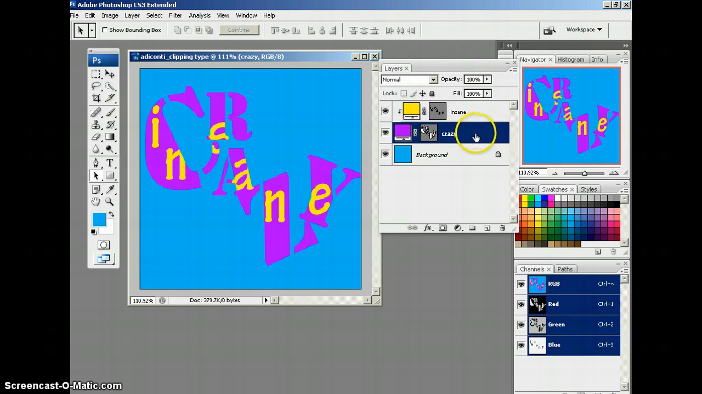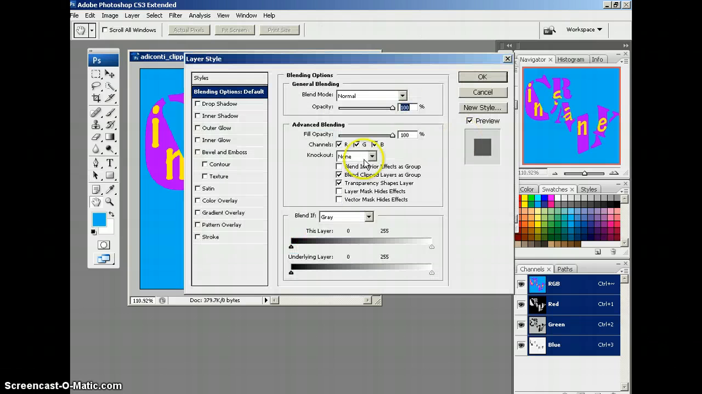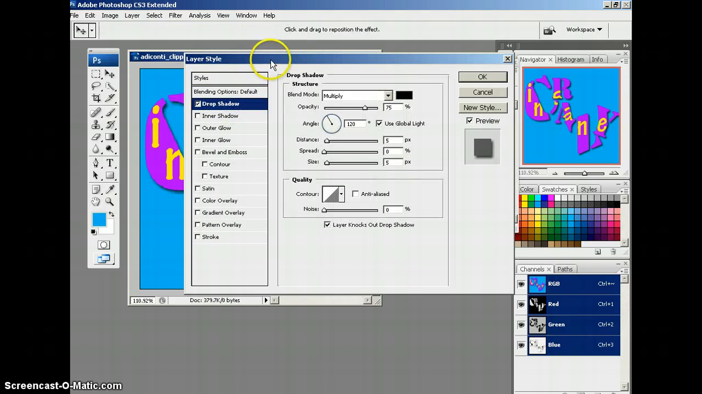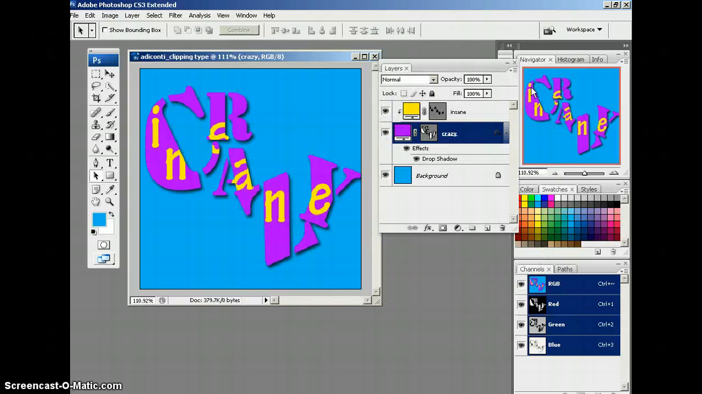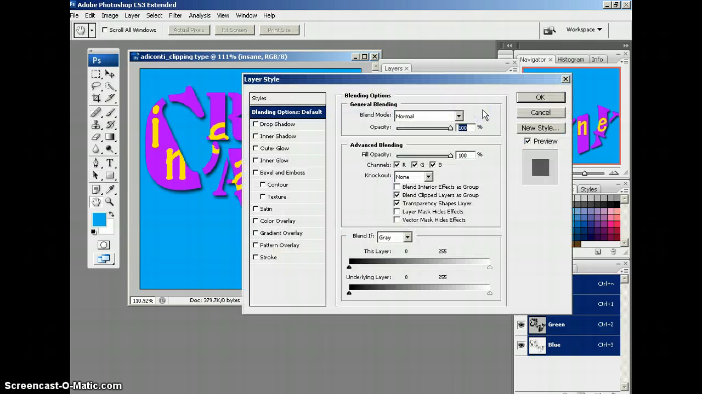Now, last step is to add one layer style per letter per word. So in this case, it's drop shadow for my crazy, and for my insane. Actually, that's not opposite, is it? Oh, you guys, you didn't tell me. Actually, those are the same words, aren't they? Are they the same meaning? So I'll take care of that.